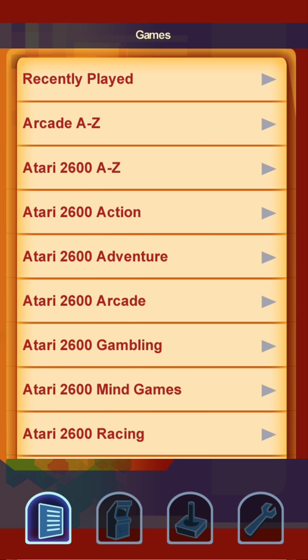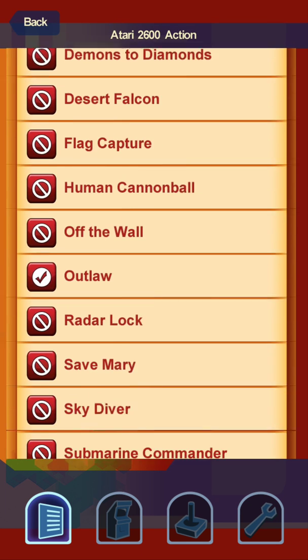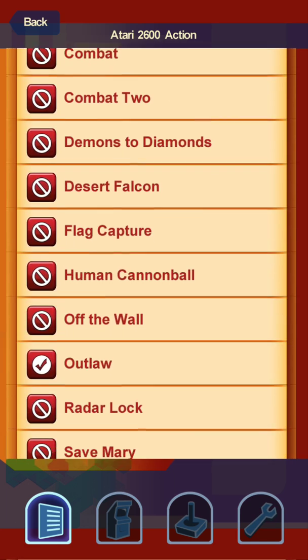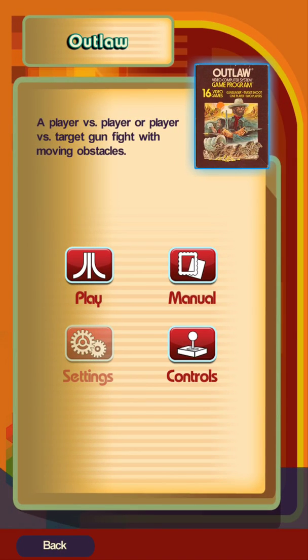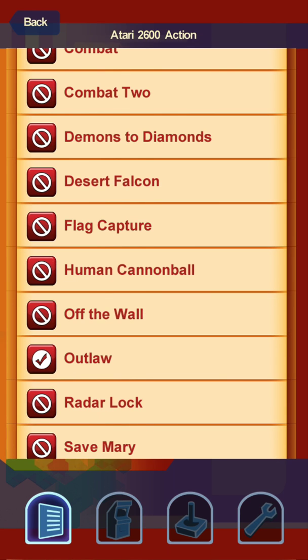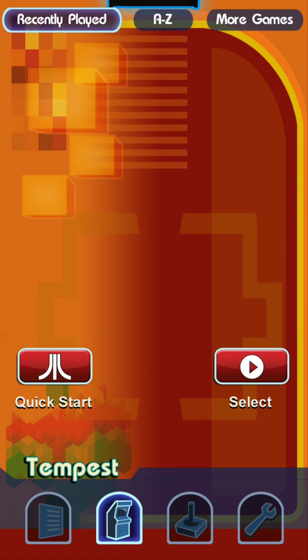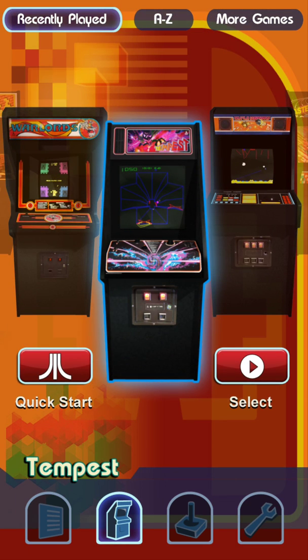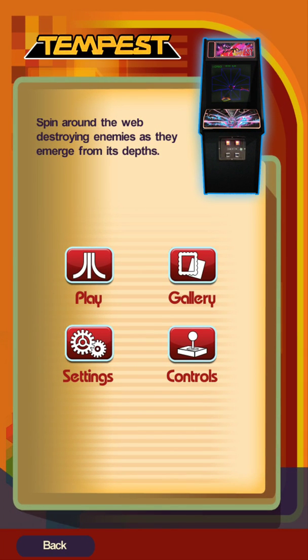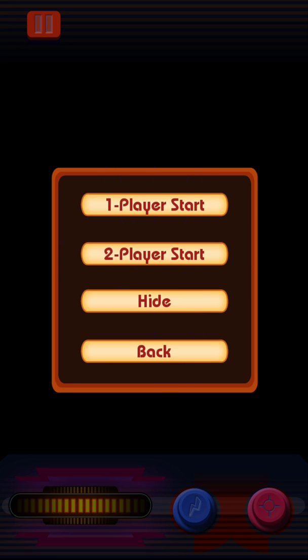And going back to the action screen, I guess I can see if there's also Outlaw. I'm not sure which game that is, but I guess a gunfight. But as you can see, it's pretty straightforward from there. Once you find the game that you want to play, it's just a matter of loading it up, and it starts as fast as you saw it load. So that's really all there is for that.